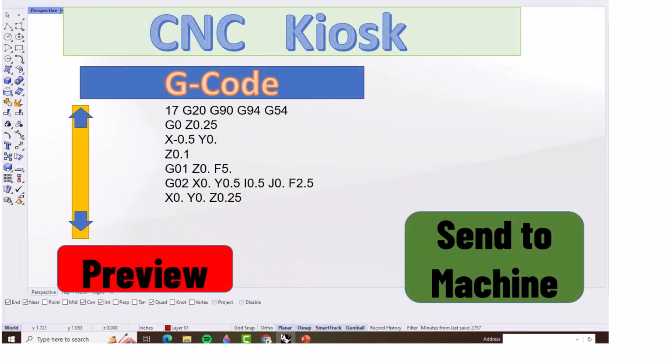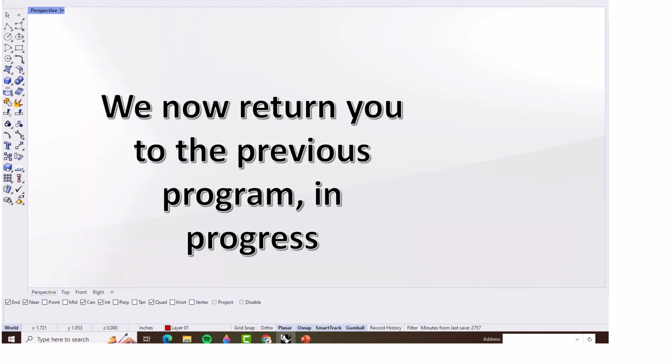So now we can look at the G-code, and if you use the arrows up and down, you can look at different parts of it. We can preview it or send it to the machine. My recommendation is preview it first and then send it over to the machine. We can set it up so it won't go to the machine without the instructor or TA's authorization. That way you don't accidentally get something run on the machine where they weren't expecting it.